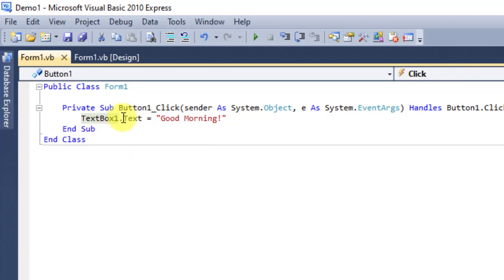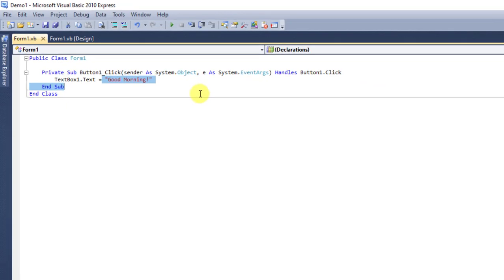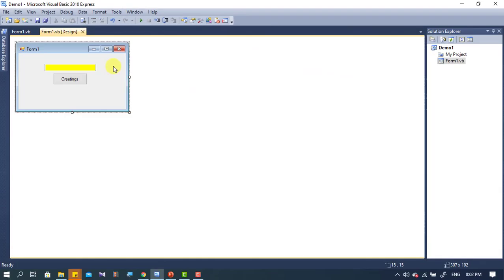At the same time, dot Text, which is the property, and then equal to the value, this value. So there, we have now created our first program using Visual Basic 2010 Express.